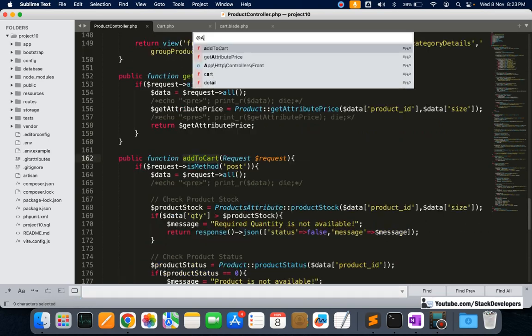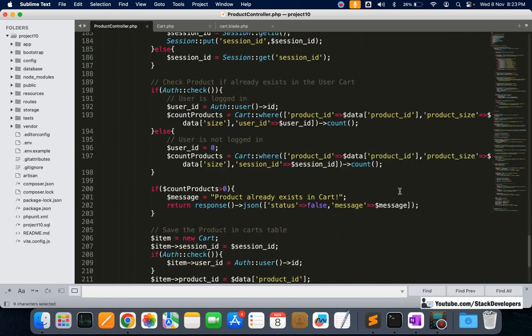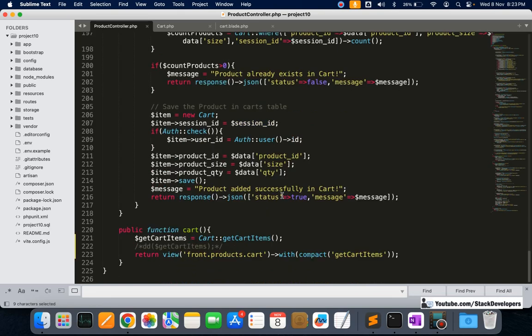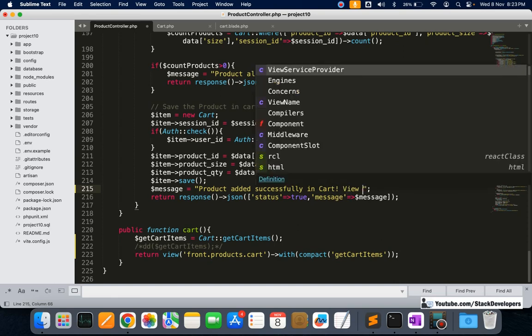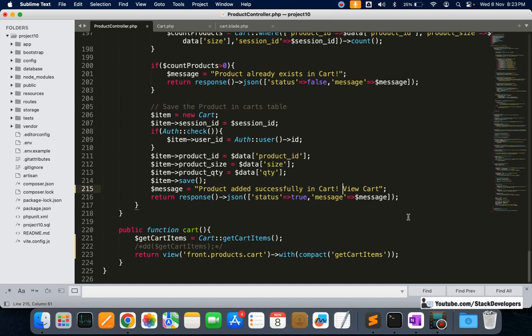I'm going to check the product here, or I am going to search for the add to cart. Here we can see product added successfully in cart. Here we are going to add the link, like the view cart link. So here we are required to send the user like this, view cart.